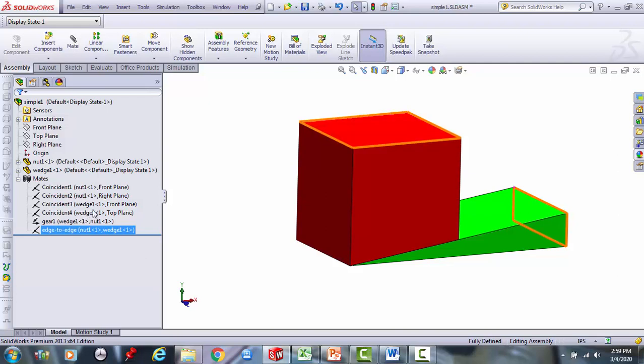These upper four mates, however, will be used. So mates that are not suppressed during the simulation will be active. You'll see more about that later. But we're very, very close to where we want to be when we start the simulation.